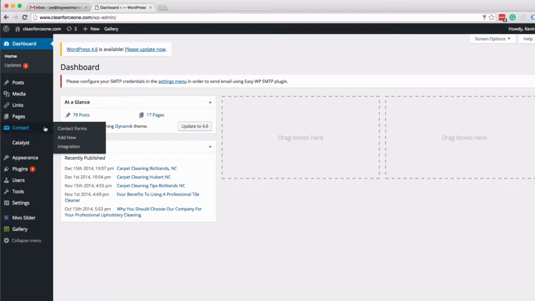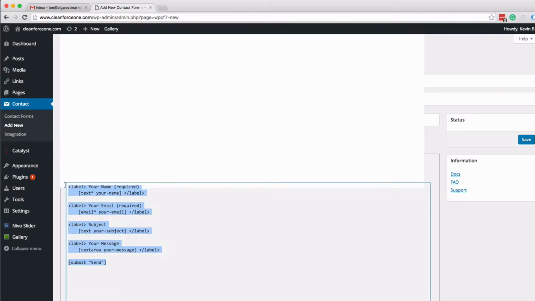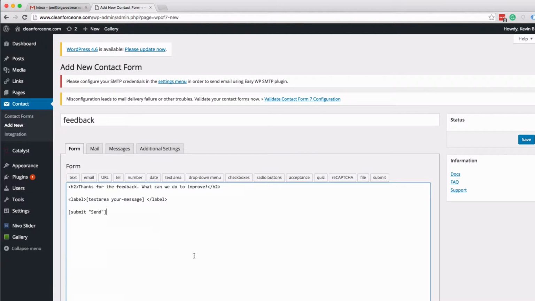So we are going to first go down to Add New. And I'm just going to name it Feedback. Now we don't need all of this extra stuff down here, so I go over to my cheat sheet, which you will have a copy of, and I just pull this little bit of code right here, and that's all we need. So it says thanks for the feedback, what can we do to improve? Of course you can change this if you'd like to word it a different way.